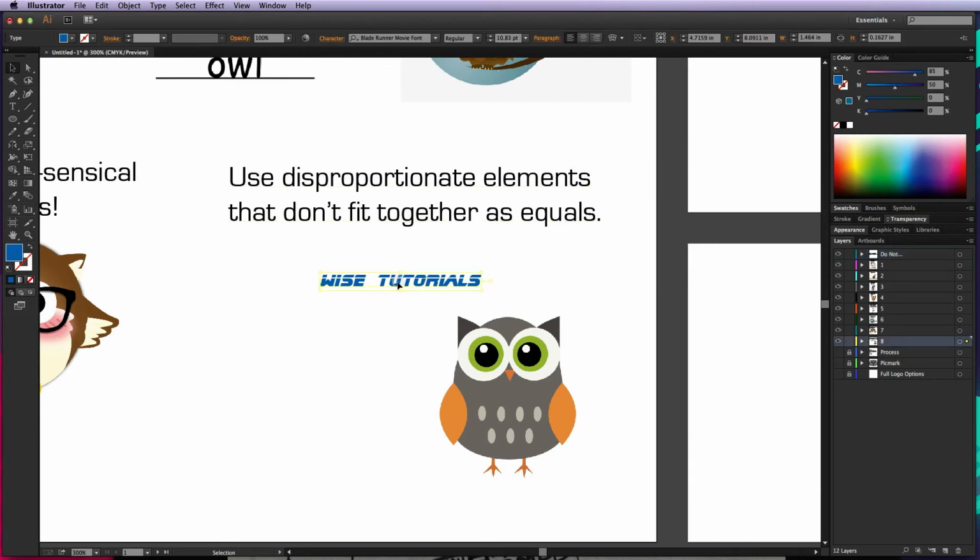And so the last problem to talk about is don't use disproportionate elements that don't fit together as equals. First of all, this is a horrible font for this. This is called Blade Runner, so it doesn't make any sense, and this is not for our Night Watch surveillance systems, but pretend this owl is for WISE tutorials. This font just doesn't make any sense.